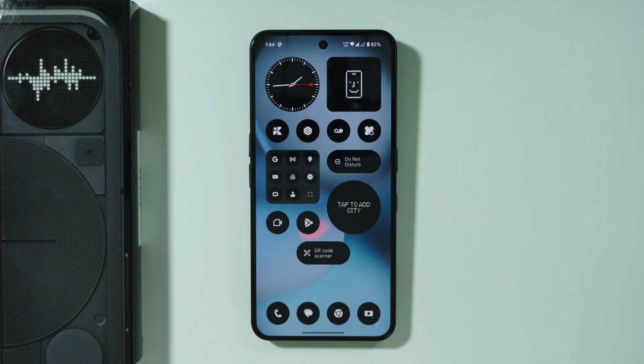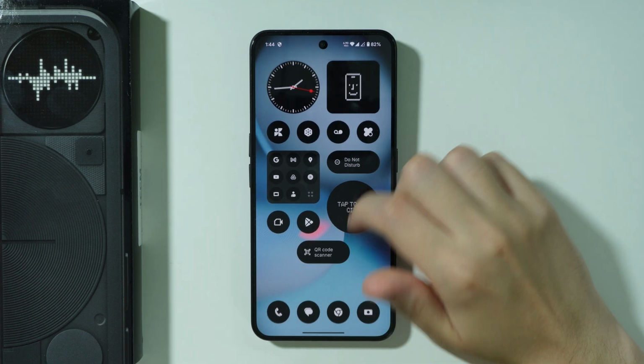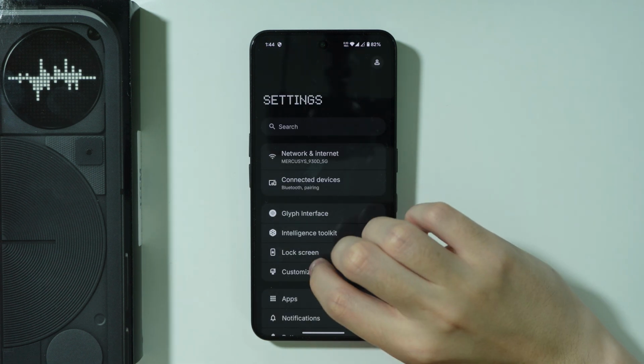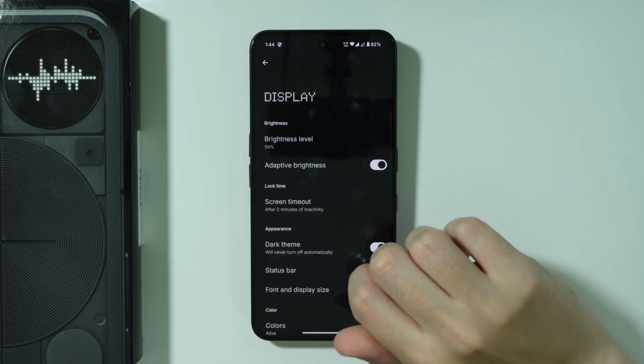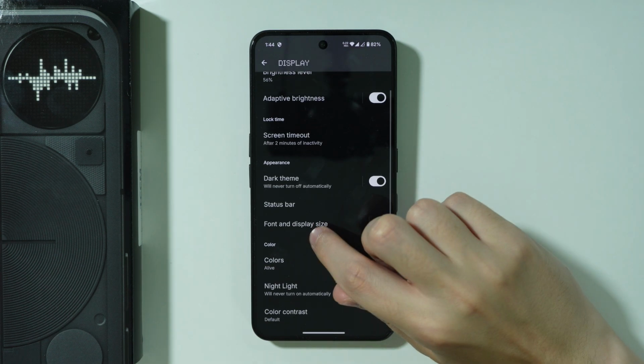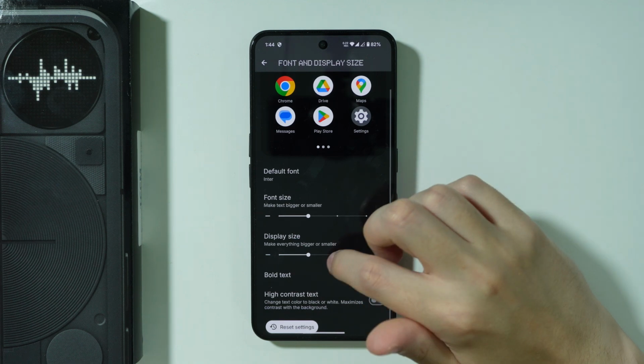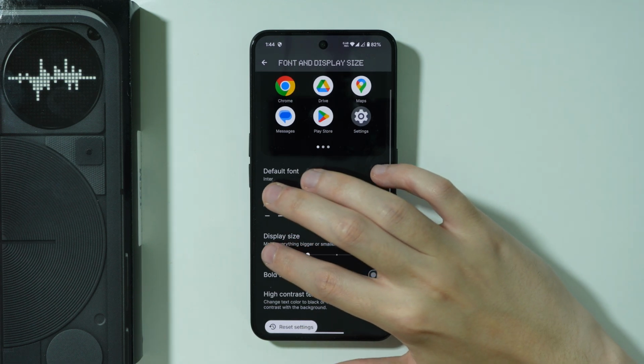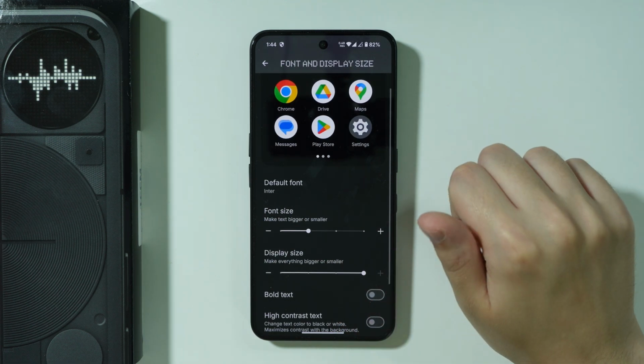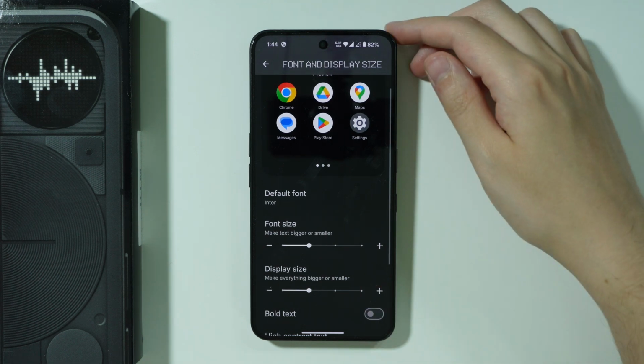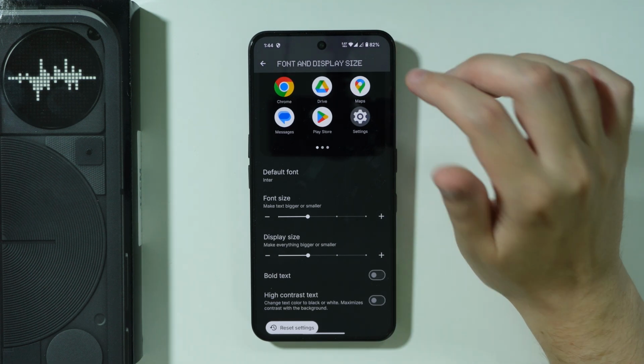If you want to change the DPI settings on Nothing Phone 3, first of all, we can go to settings, and we're going to start by going to display settings. Over here we have font and display size, and we can adjust the size of the display by moving left and right over here, as you can see. Now, this is one of the ways to change DPI settings.